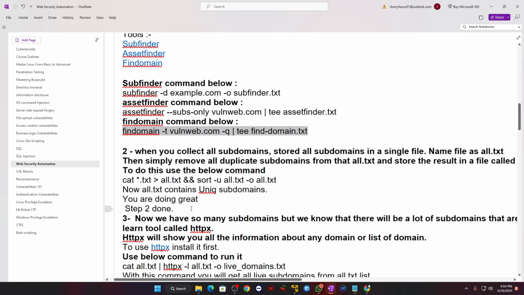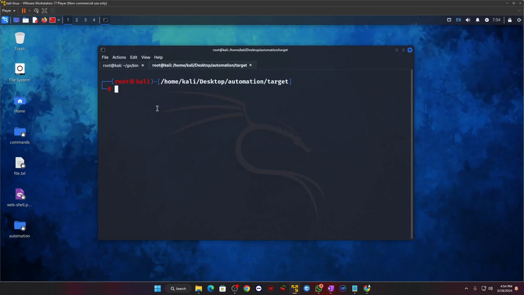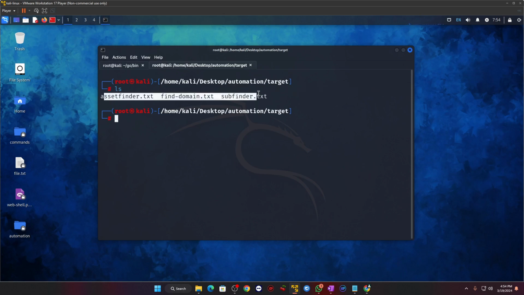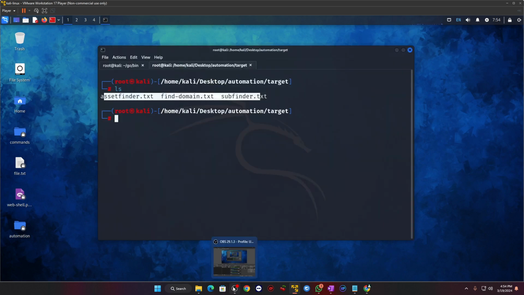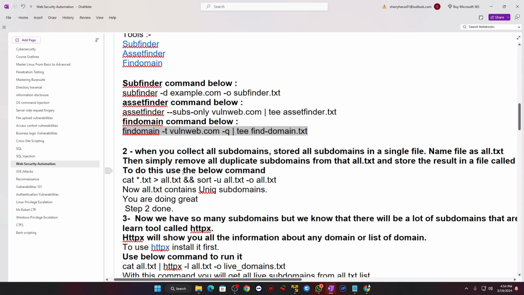After this, we have three different files. I want all the results inside these files to be stored in one file, that is all.txt. After that, all the duplicates, meaning the same results, should be removed from that particular file. And how is it possible? I have created a command for you, so you can use it.